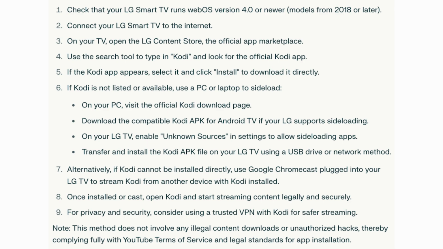On your PC, visit the official Kodi download page. Download the compatible Kodi APK for Android TV if your LG supports sideloading. On your LG TV, enable unknown sources in settings to allow sideloading apps. Transfer and install the Kodi APK file on your LG TV using a USB or network method.